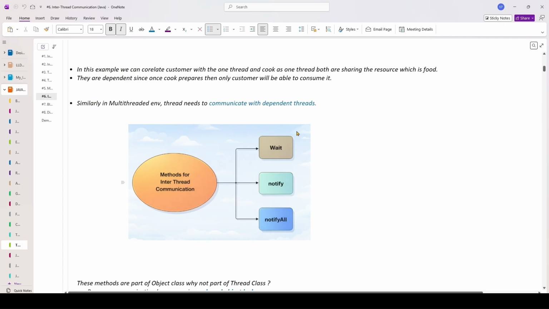These methods also work on the monitor lock, and the monitor lock is associated with the object. Considering this design decision, Java developers kept these methods as part of the Object class rather than the Thread class. It is a very important question why these are part of the Object class rather than the Thread class. The short answer is they act on the monitor lock, and a monitor lock is associated with the object. From a design aspect, it makes sense for these methods to be part of the Object class rather than the Thread class.